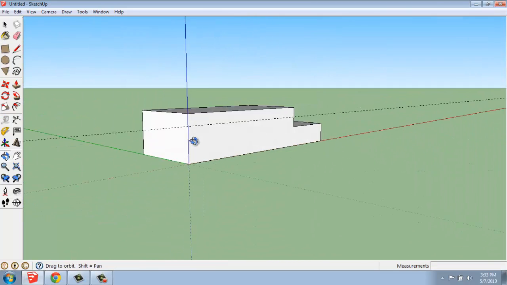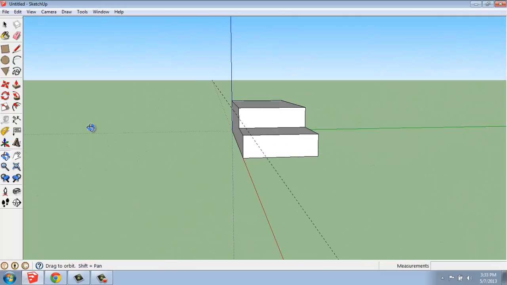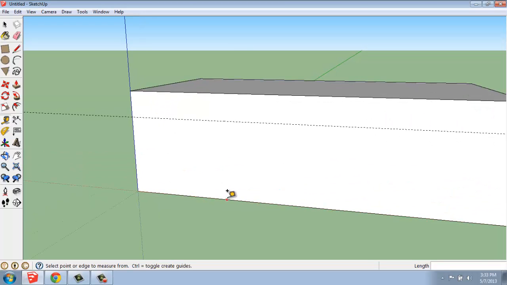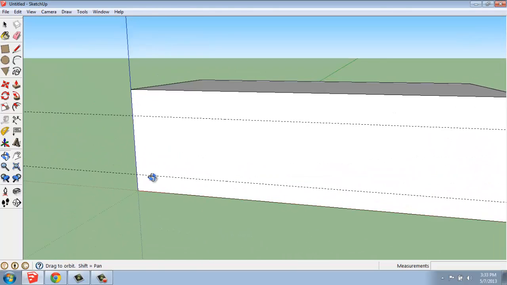And you'll notice that these guidelines go infinitely out in space. To do that again, I can come up from the bottom. I click on that edge line, pull my mouse up, and I get that dotted indication of where it's going to be. I could say 2 feet, enter. And there we go. And now we have a couple of guidelines.